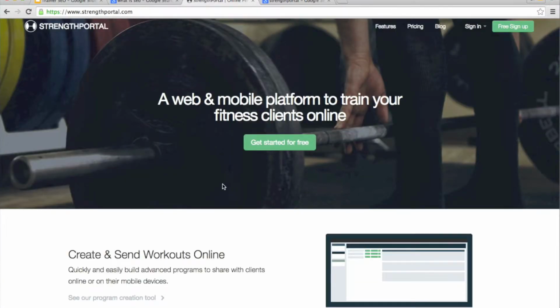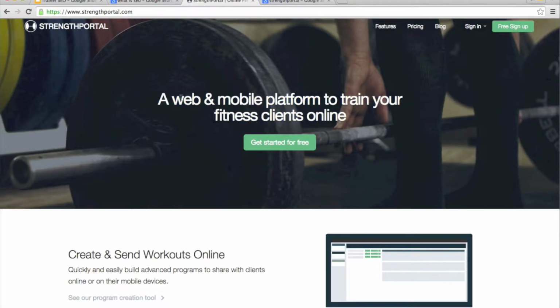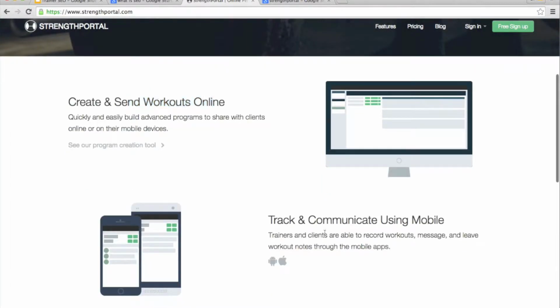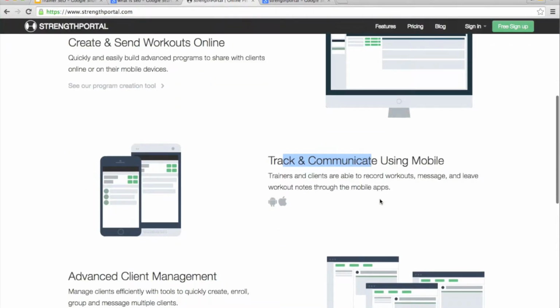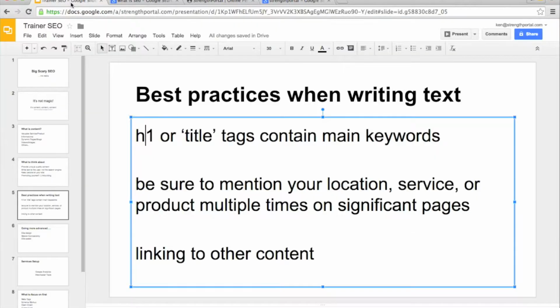Looking at Strength Portal here, this is an H1 tag that I put in there, and it contains the words a web and mobile platform to train your fitness clients online. So you can see web and mobile is something I want to focus on, train, and fitness online. These are all keywords that I want Google to know. Okay, these are things that we specialize in, and all of these are also title tags as well. Workouts, track and communicate, mobile, client management, and it keeps going down and down. But when you're creating your website, you want to make sure that those main keywords are up there.